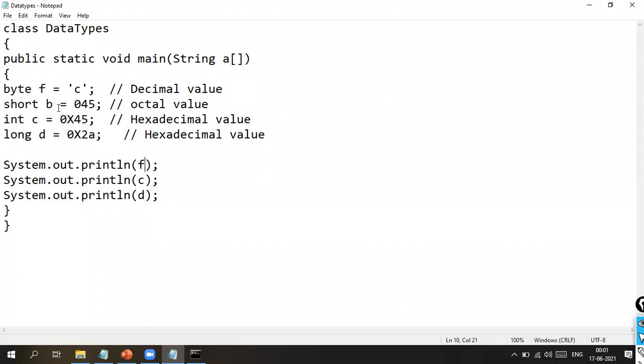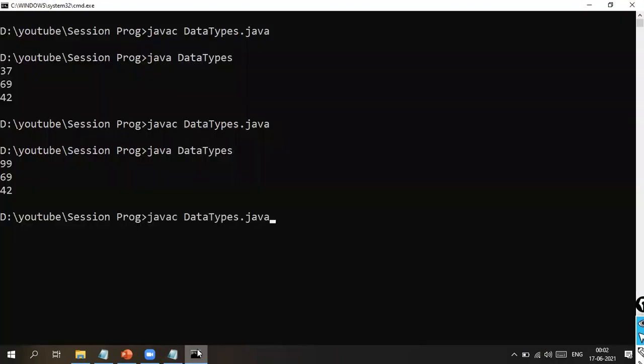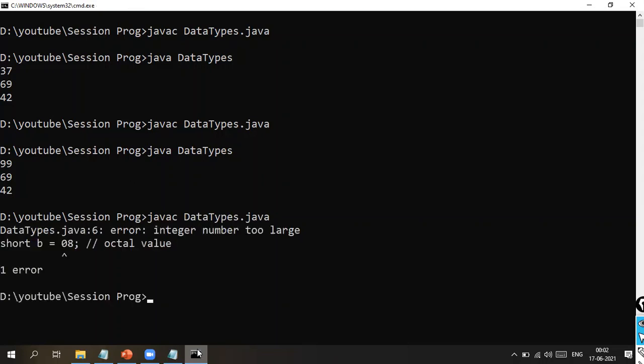Integer data types can be assigned with decimal values, octal values, hexadecimal values, and they can also be assigned with character values. When we're talking about the octal family, 8 and 9 are not part of it. So what will happen if I assign a value starting with 08 or 09? That will raise an error. Why? Because 08 cannot be converted to its equivalent decimal value, as 8 is not part of an octal number.